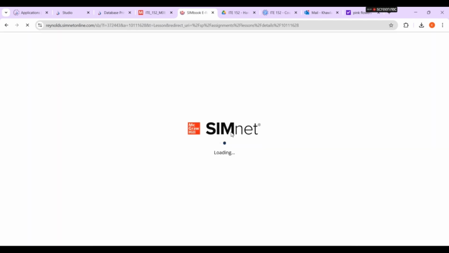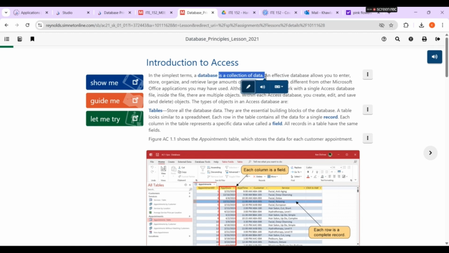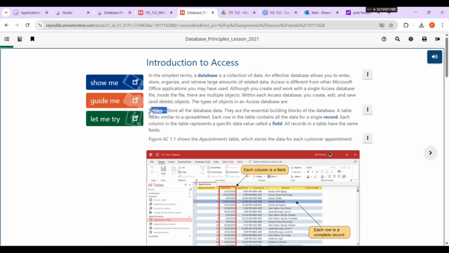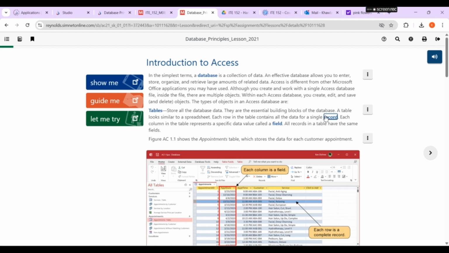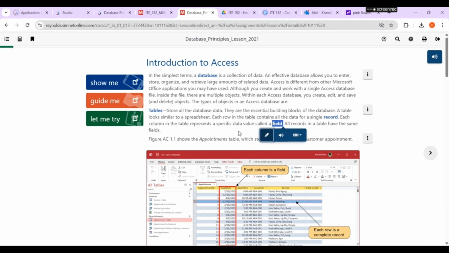When you take the lesson, you will have different levels. First, they show you the meaning of Access. A database is a collection of data, as I told you, collected from different places or different systems in one place. Each database stores the information in tables, and each table has different rows, right? Each row is called a record. So you are a record at Reynolds. As a student, you are a record, and this record has different values, and those values are called fields.